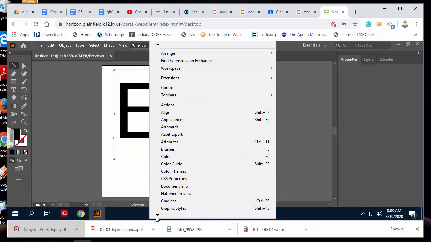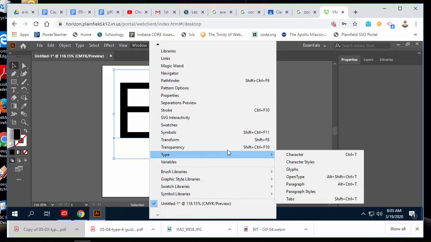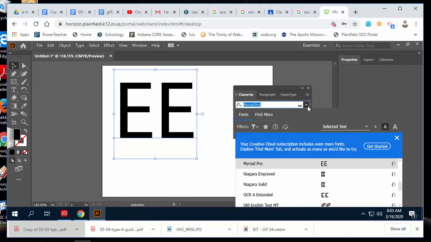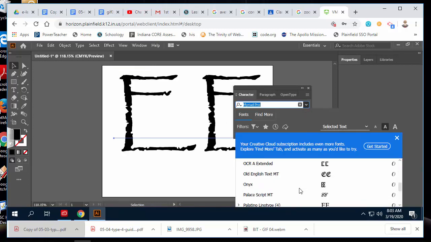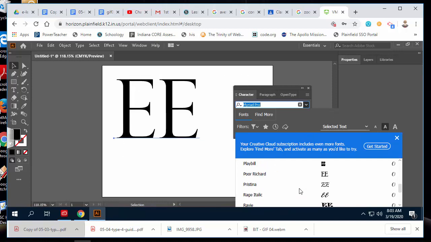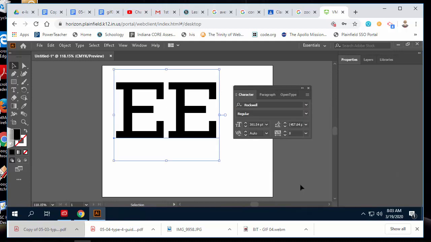I'll go to Windows, because I want to play with fonts here a little bit. I'm going to go to Windows and go to Type and go to Character. Windows, Type, Character. And I'm not sure all your keyboard shortcuts will work when you're on this virtual desktop either. That's the downside. I wish we were at school. All right, so I'm going to change up the font here a little bit at least. Let's see. What do I want to try here? That wouldn't be bad. I'm going to make a pretty quick selection here. Maybe I'll just go with that Rockwell font because it'll be pretty easy to work with.